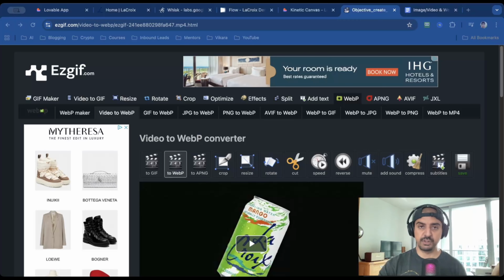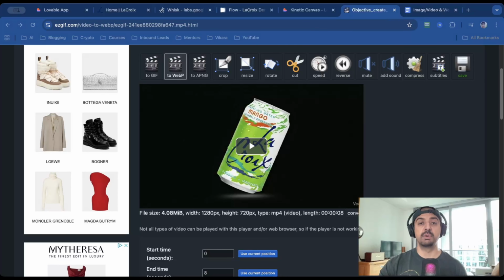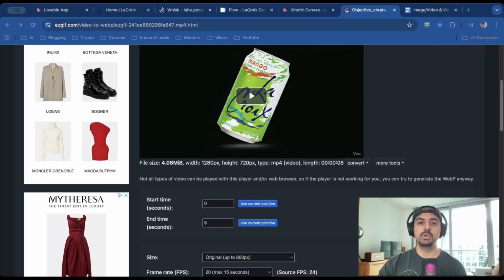We don't need a specific tool for this. We'll just use a website called EasyGIF. First, upload the video we generated inside of Google Flow. And all you need to do is to make sure that the start time and end time cover the entire video.